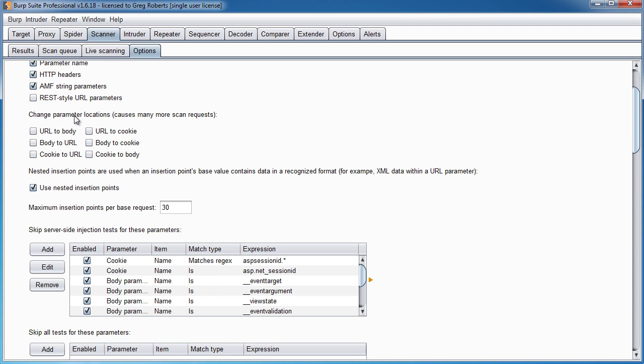Now, this right here, change parameter locations. What this does is, let's say that you pass a bunch of parameters through the query. Well, you can take those that were supposed to be passed through the query string or the URL, and stick them in the cookie. So if you want to do that, it takes the parameters from the URL and throws them into the cookie. Now, why would you want to do this? Well, sometimes the web app is only going to check or validate those URL parameters. Anything that gets through the cookie, it just automatically accepts and doesn't really validate. So this is going to take a little longer because you're going to have to make more requests, but it's a pretty cool way to bypass some filters.